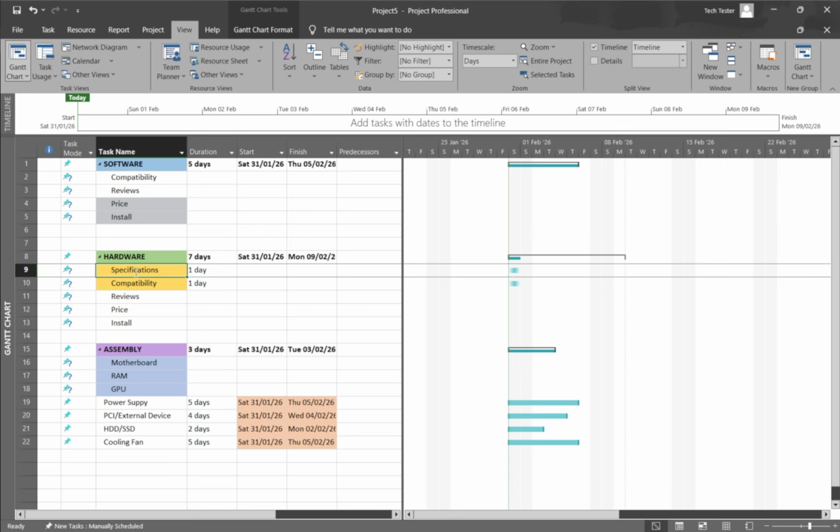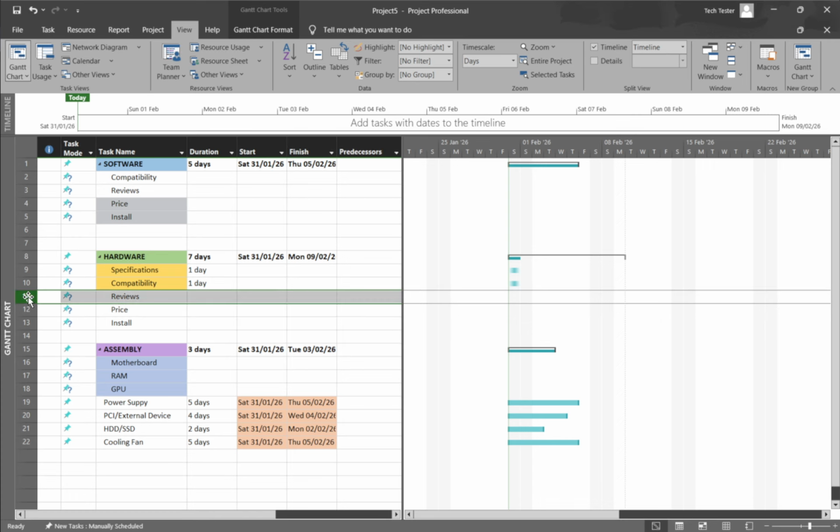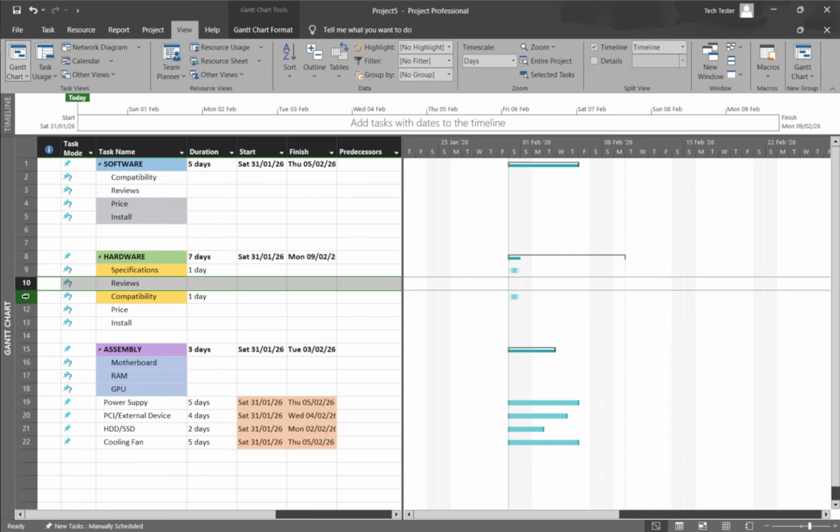Now, for precise adjustments, use keyboard shortcuts. Click the row header of the task you want to shift, then press Alt plus Shift plus the up arrow to move it up, or Alt plus Shift plus the down arrow to move it down. Tap the shortcut repeatedly to nudge the task where you want it. This works in editable task list views, like Gantt chart.